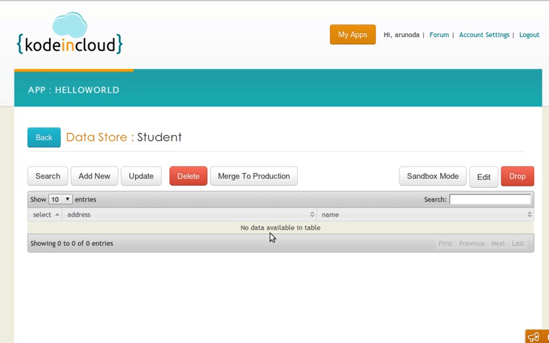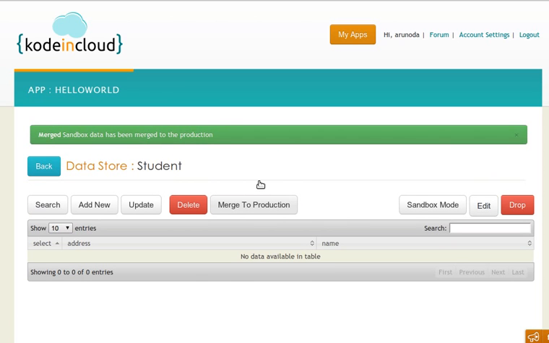Sometimes when we are testing our application, we enter some data, and we feel that the data in this sandbox is valuable, and we need to merge this data into the production. So you can click this button and merge the data within your sandbox database into the production database.